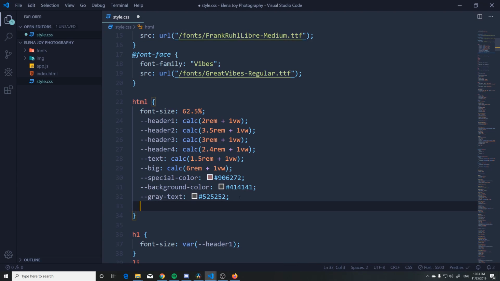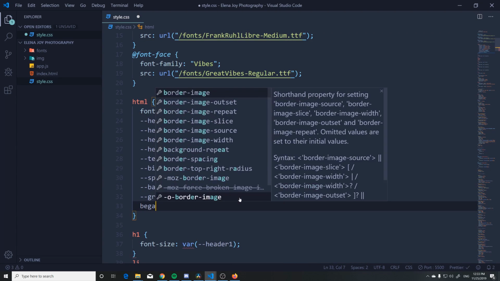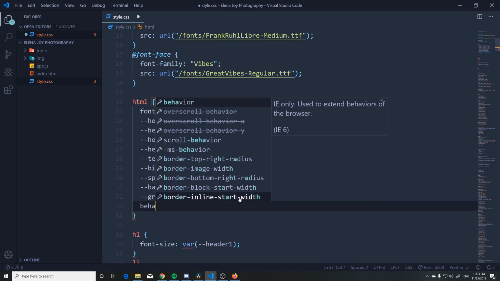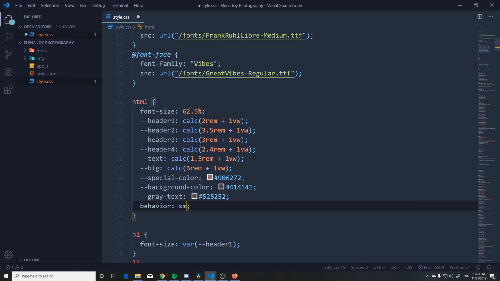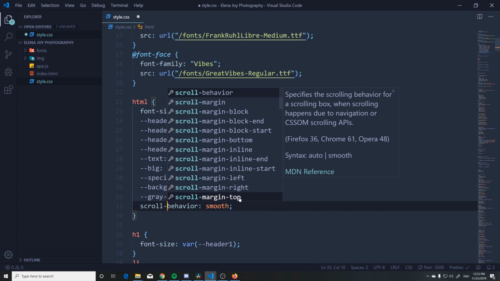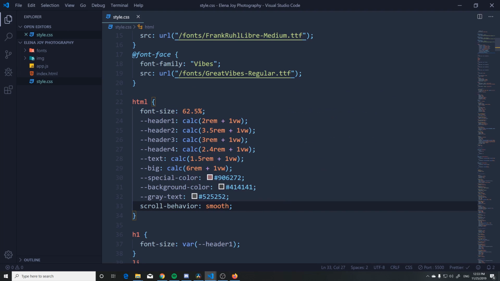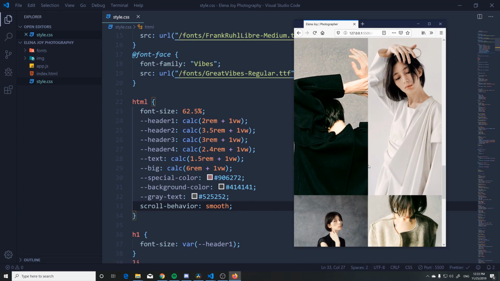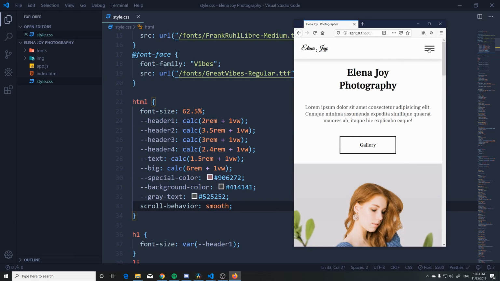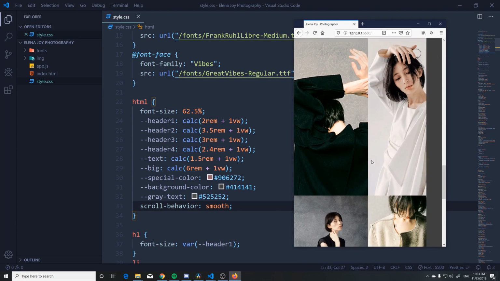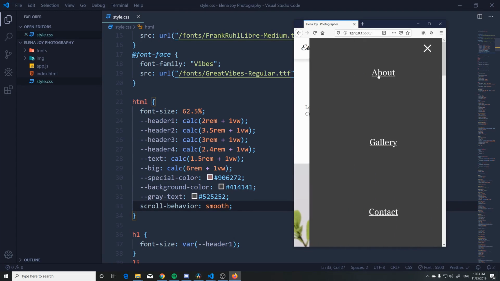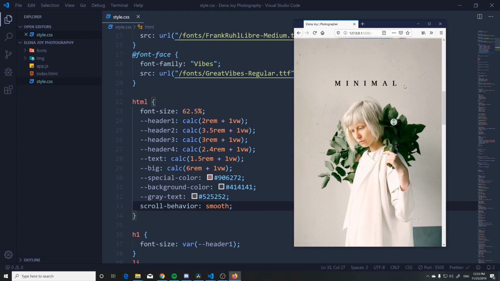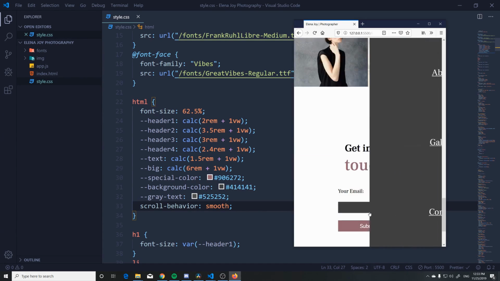So I'm going to go on the HTML here. I'm going to say behavior, and I'm going to say smooth. Actually, it's scroll behavior. So let me write scroll behavior like this and write smooth. So when I hit save, if we take a look now and I hit this gallery, look at that. It's smoothly going to scroll down there. So that's pretty cool. And it's going to work on these as well. So get that nice small little effect. Hey, there we go. That's cool.